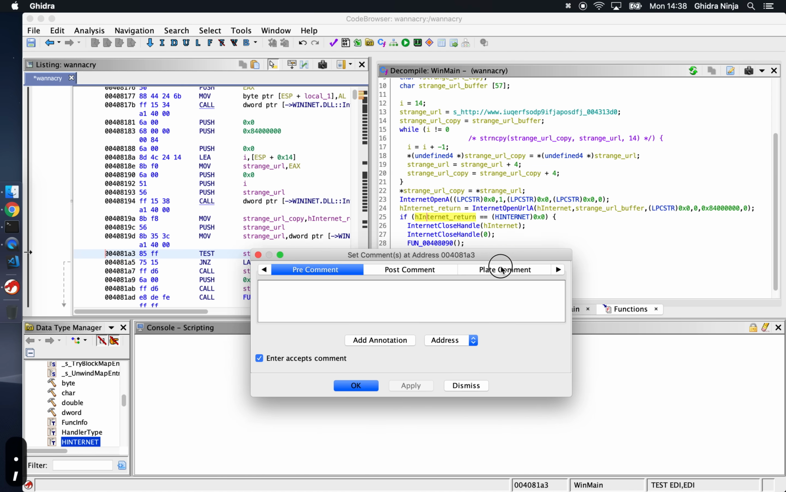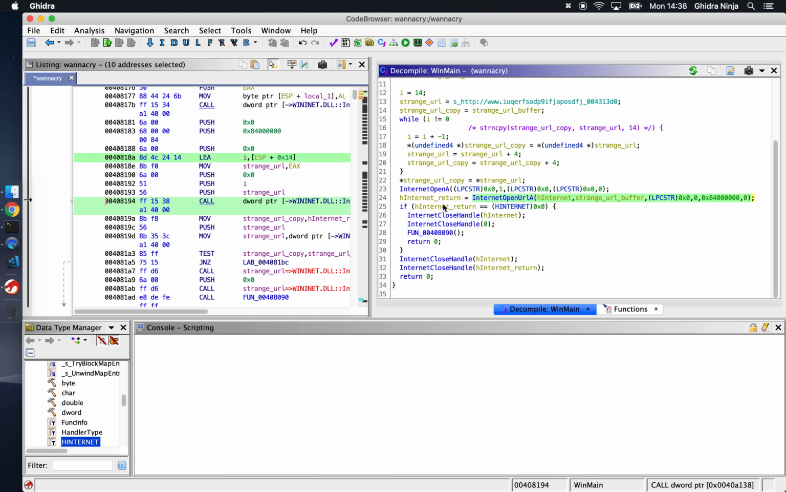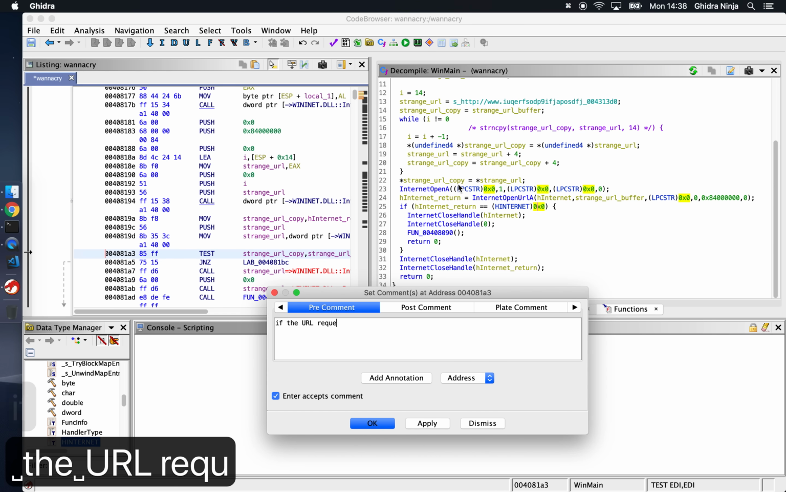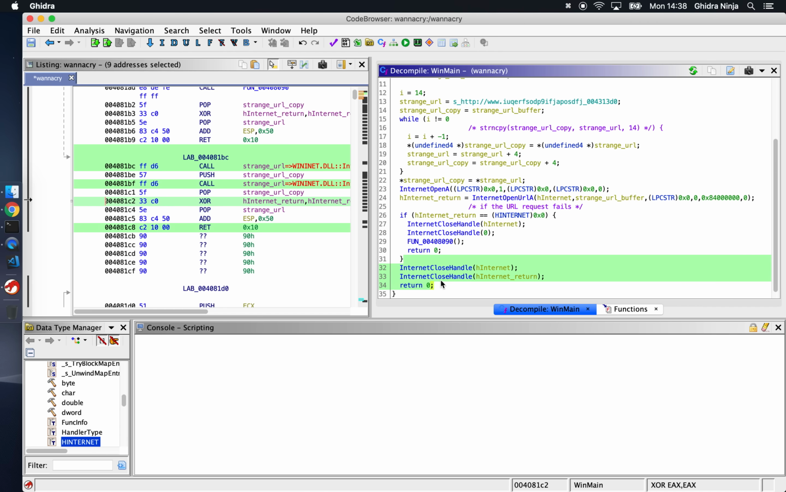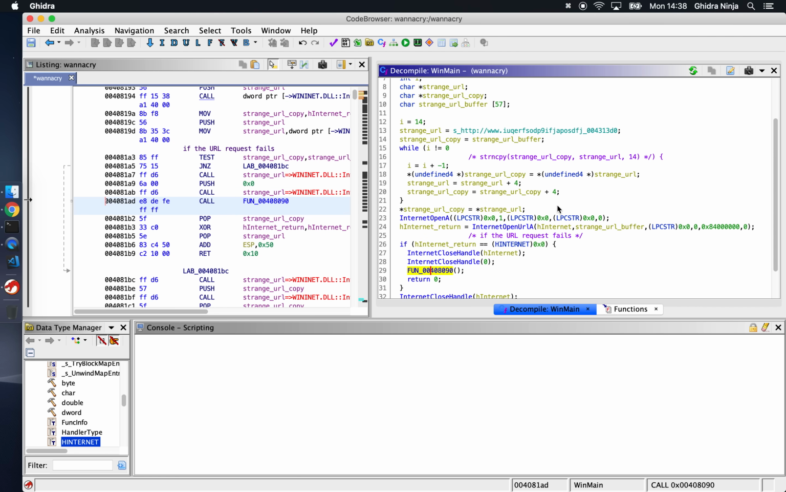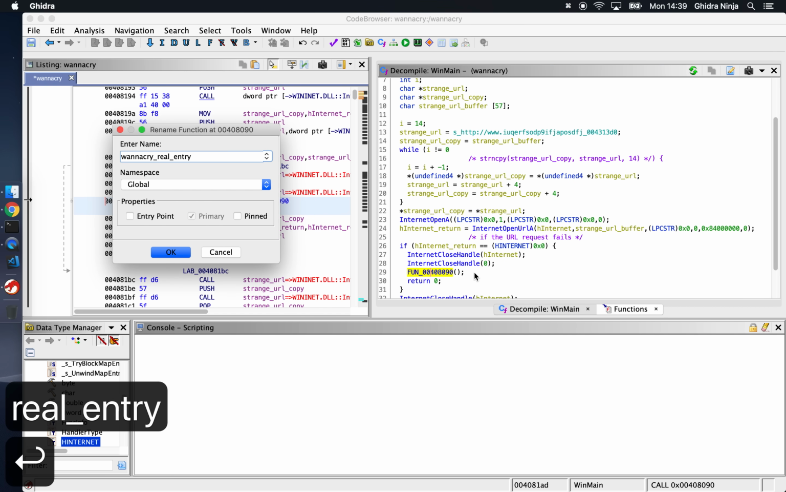So now if we look at the full line, we can see this just tries to request the strange URL we saw earlier. If the request fails, so when it returns a null handle, it closes the handle and calls a function. Otherwise, it just returns from winmain and by that quits the program. Let's rename the function that is called on failure to retrieve the URL to WannaCry real entry, because it seems that this is where the real stuff happens.